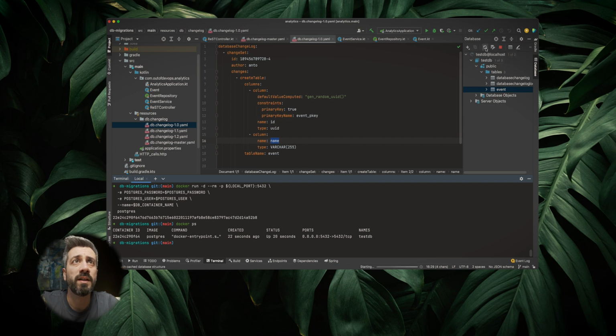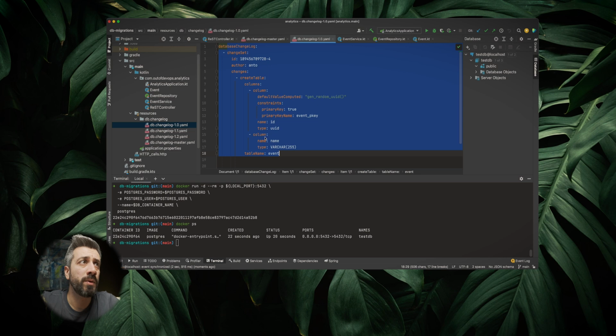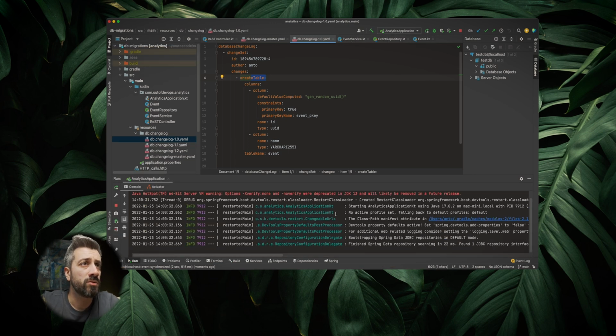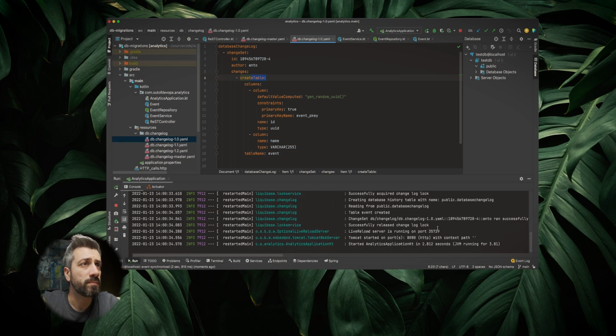Now if I run this and I query the database, we can see testdb doesn't have any table. When we run the service, what it's going to do by default is pick up this change and apply it to the database. So it's going to create a table with these columns. To run the service, we just click here. It should start in a couple of seconds.